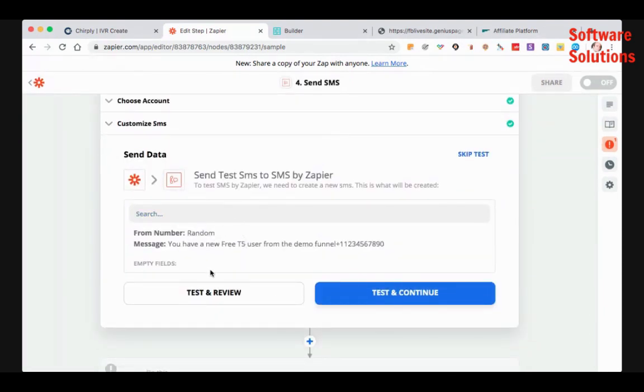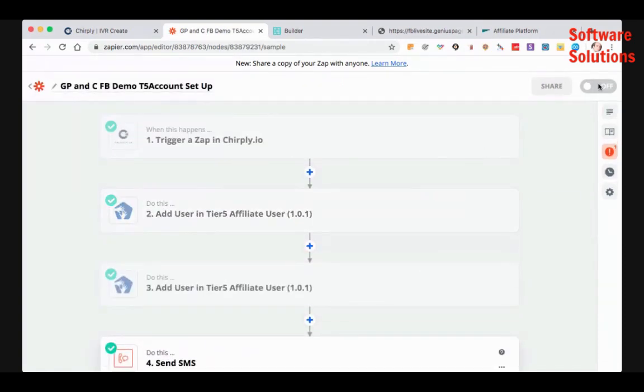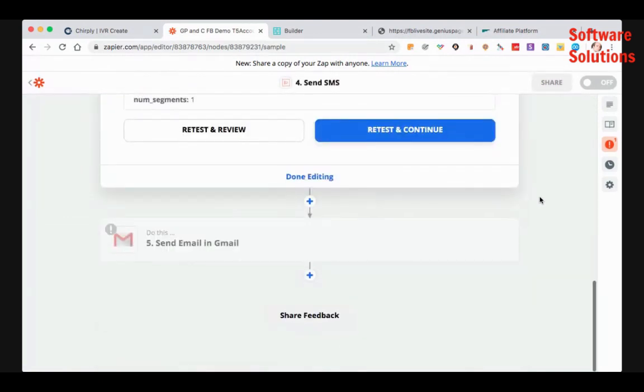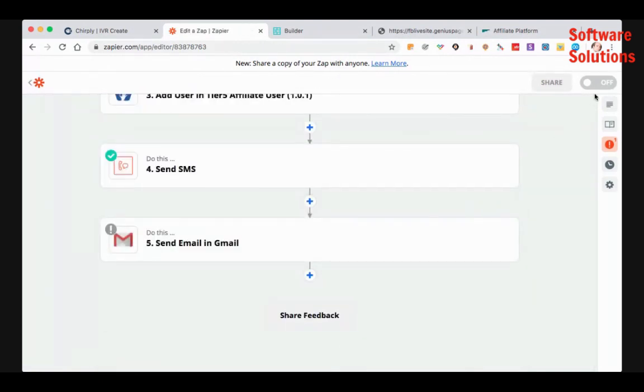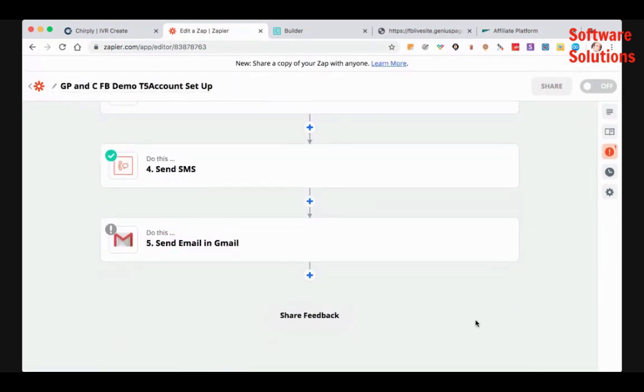Well, let's test and review. It's going to probably tell me that it did go. Okay. All right, and now we can turn this on. And I just got some info. We should be good. Oh, I got to click done editing. Now we can turn our Zap on. Make sure you turn your Zaps on when you're finished.